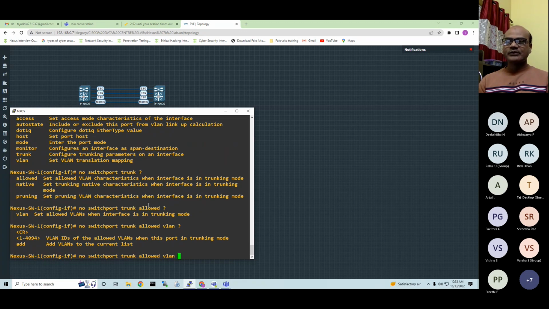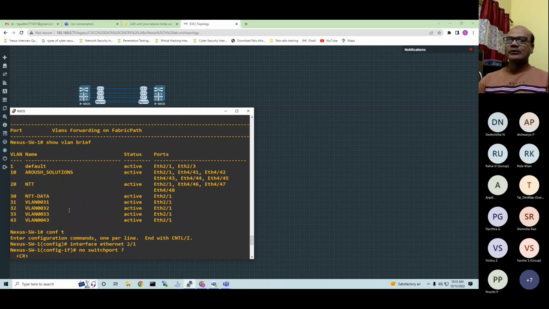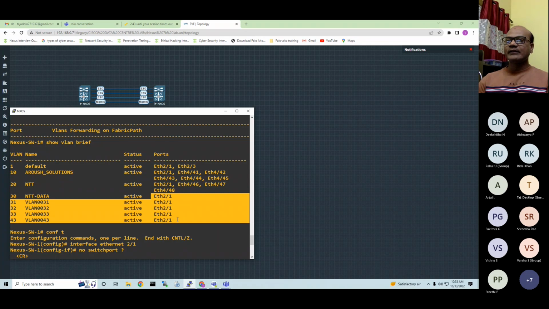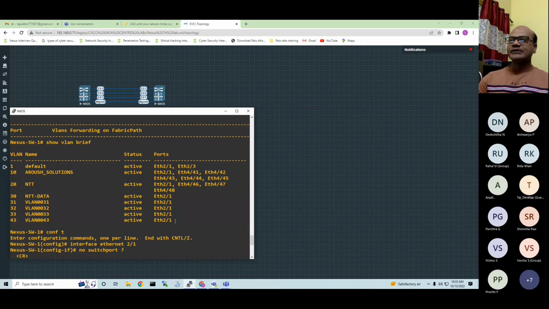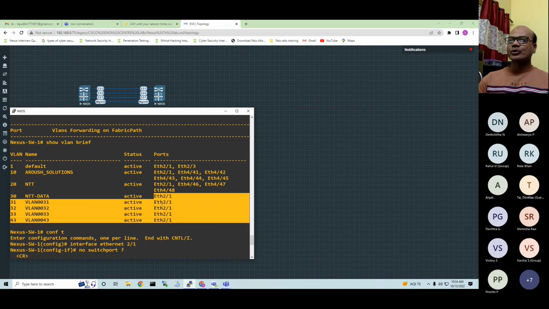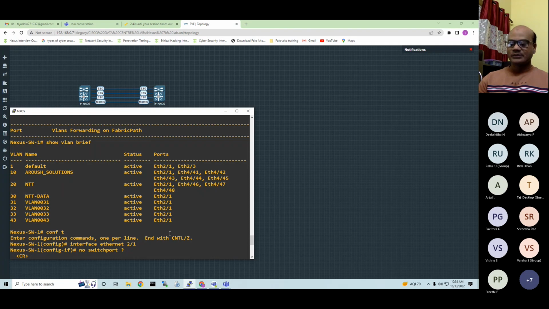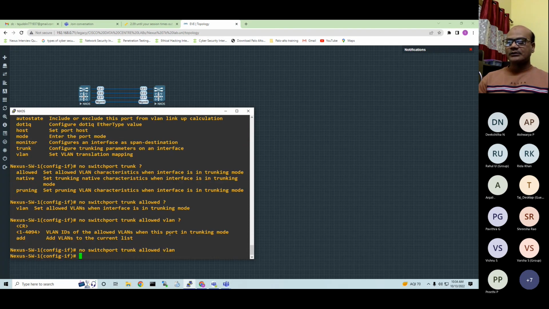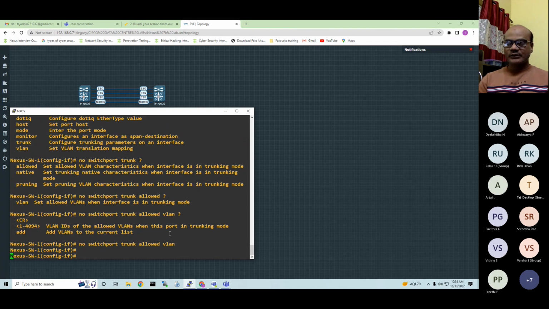What should I do? It's asking to give the VLAN ID or add. Use the default VLAN ID. No, I want to remove. See, these are the ports which are allocated automatically when you make the trunk link, as we did yesterday. Suppose if you check show running configurations, I think the VLAN has been removed.